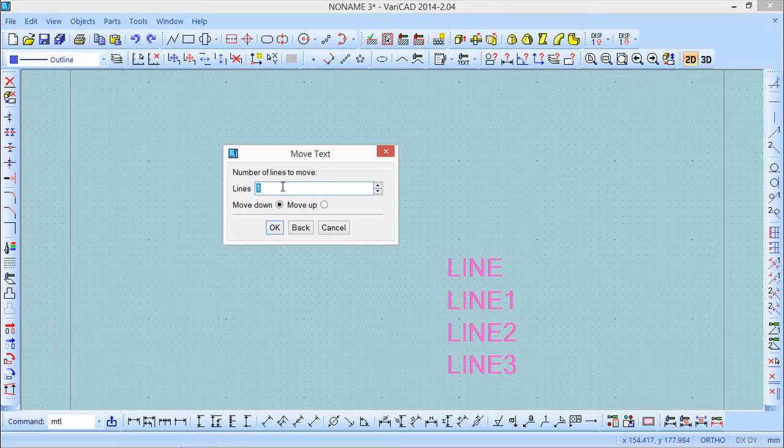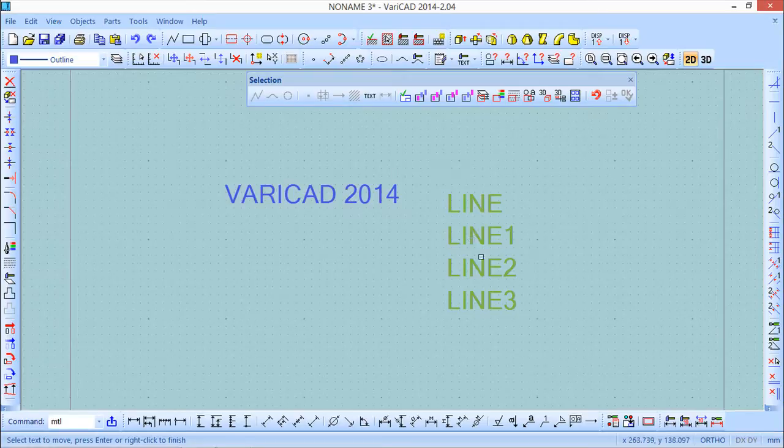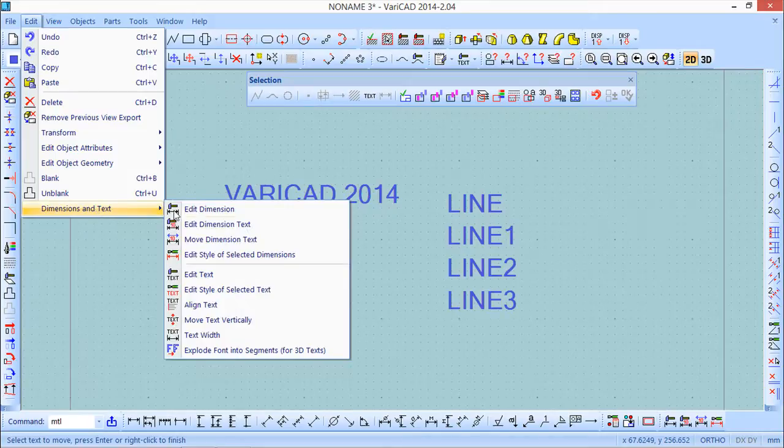As I told you, it is a factor of the line spacing of the text. So how many lines do you want to move up or down? I will say move up 2 lines and OK. So it will move up 2 lines considering the parameters of this text here. It's not a function that I particularly like, but it's an option for your use also, and I think not too complex.